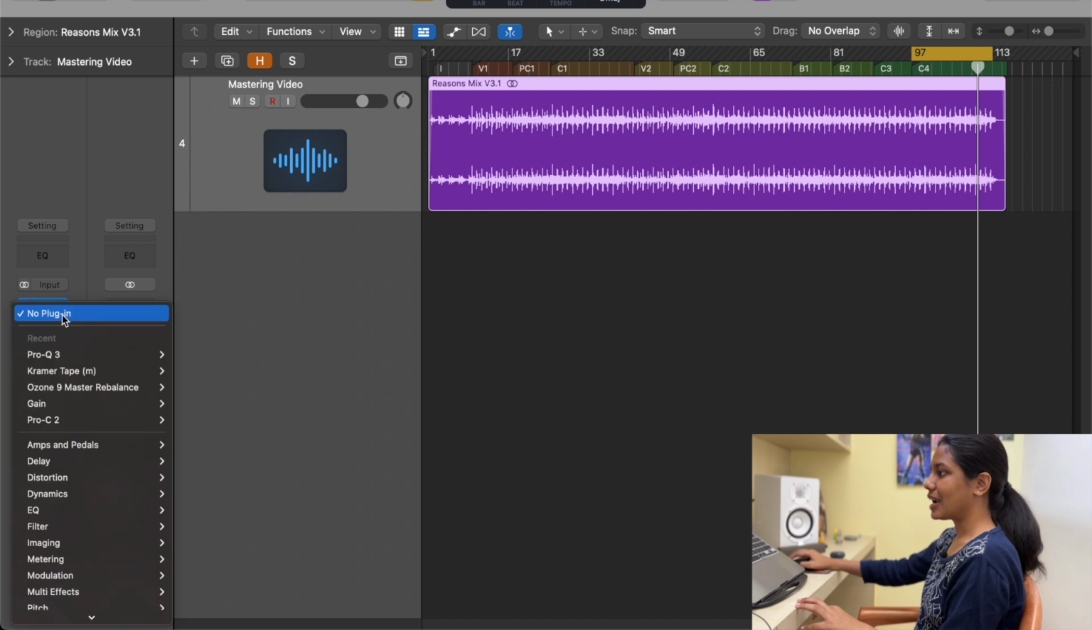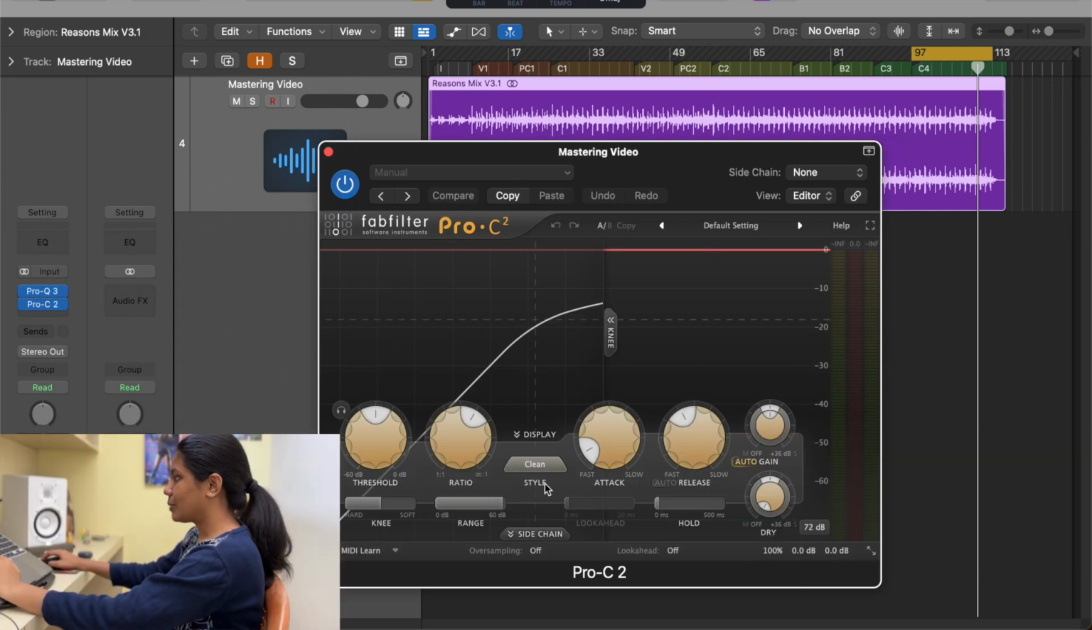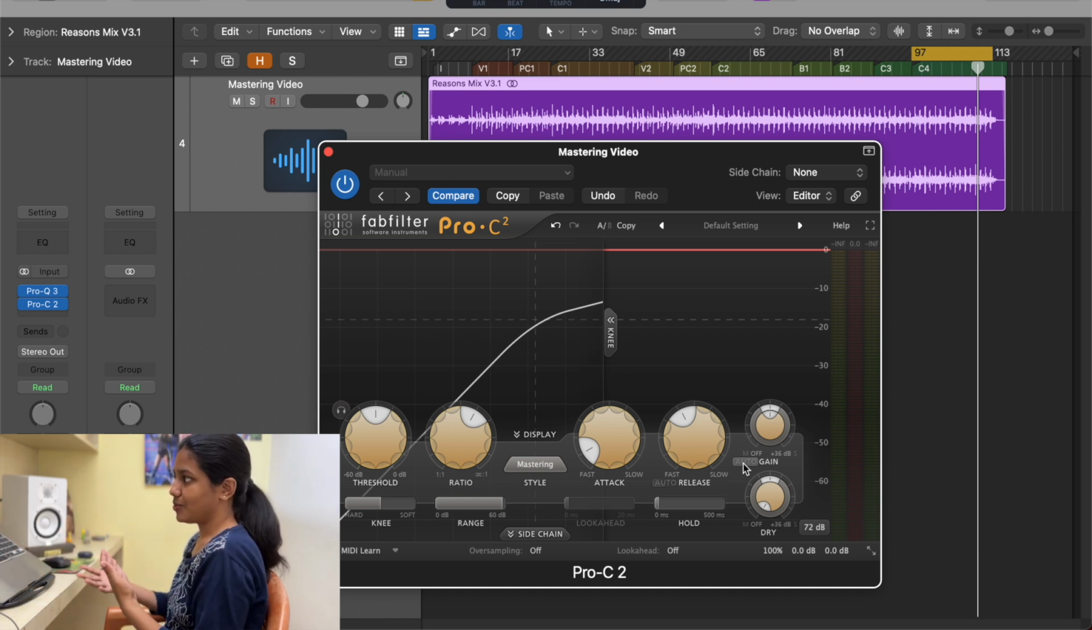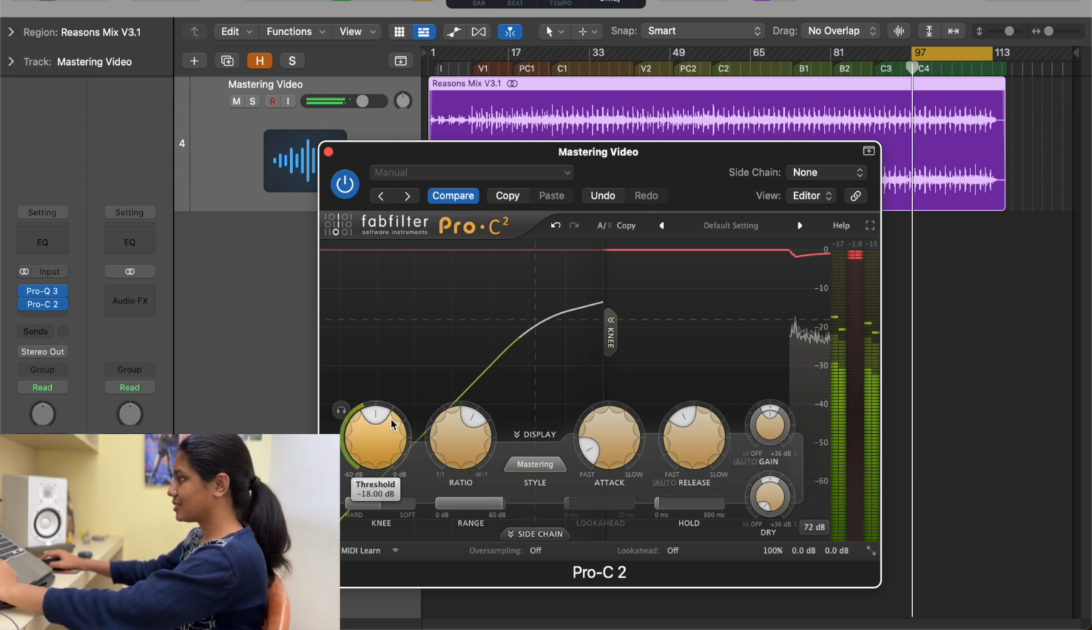Now I'm going to add another compressor, same from FabFilter. So let's add Pro C2. Now I'm going to change this to mastering and I'm going to turn off auto gain. What auto gain means is obviously there's going to be some loss in volume when you add a compressor. And usually it's better you balance that volume out on your own and not rely on an auto gain. So I'm going to do a very subtle compression.